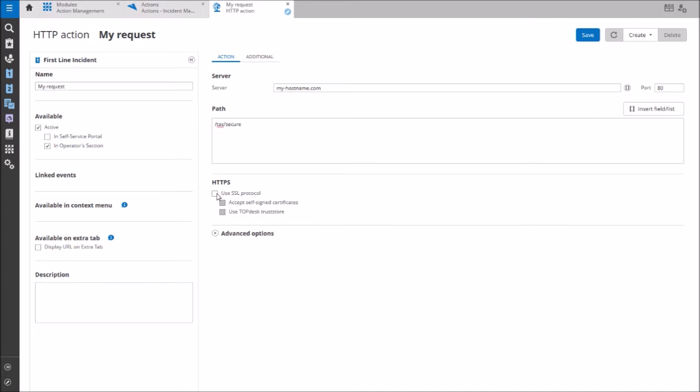Here we have put in the option to use HTTPS, so use SSL, and in the dedicated client the wording of the next checkboxes was kind of strange, so we altered these to be a little bit clearer when you are talking about HTTPS. So either accepting self-signed certificates or using the Topdesk Truster when verifying the certificates of the request. So this is the default easy, simple HTTP request.